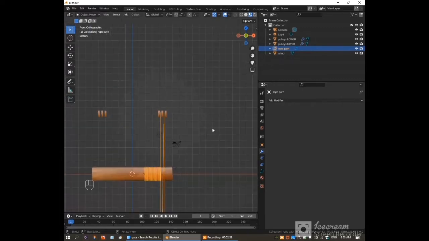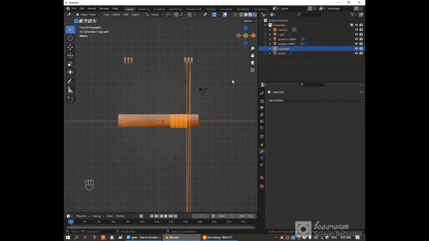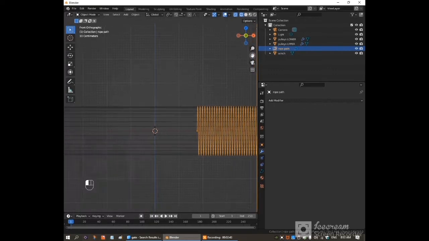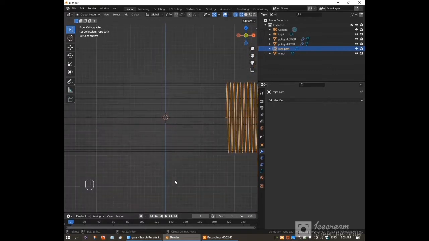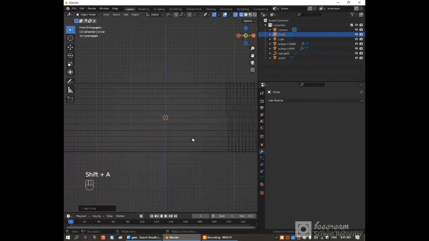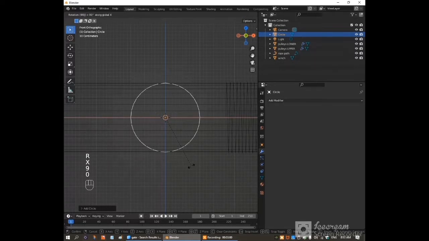All right, now what we're going to do is let's go into wireframe view and just zoom in here on the 3D cursor, and we're going to add a mesh circle. Shift A, mesh circle. Okay, now you can't see it. It's been added, but you can't see it because it's lying flat. So we're going to rotate it on the x-axis, R X 90.